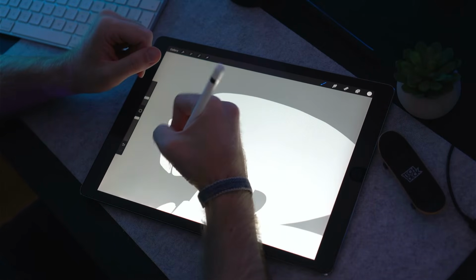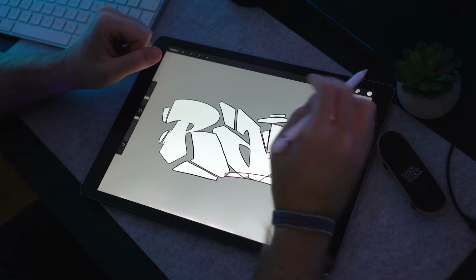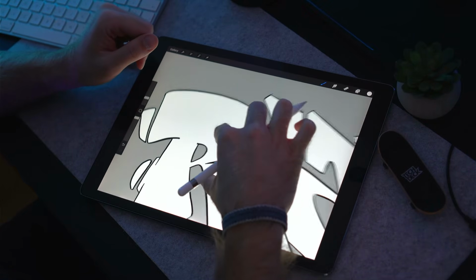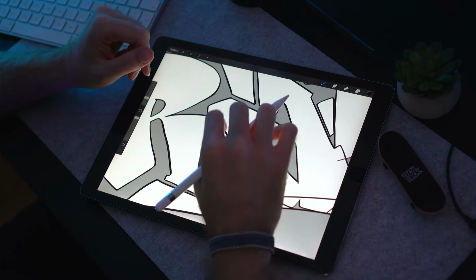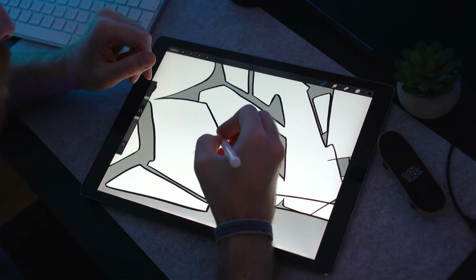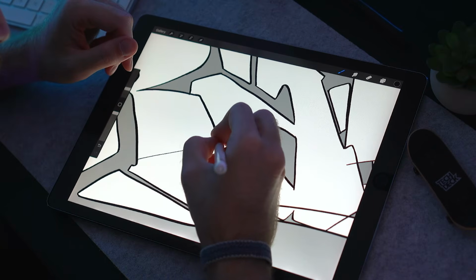Then I will unhide the black outline. This is the one I had hidden earlier because I also had the white outline. So with the black outline I will be able to see the letters clearly. And then I will start drawing some new lines to create an effect on the letters, like some parts are separated.